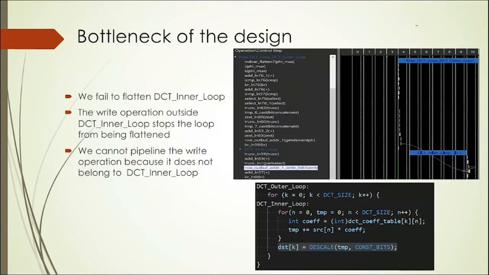Okay, and to further optimize our design, we need to look into where the bottleneck is. We can see right over here, and it is very strange, because we pipelined the inner loop, so the inner loop should be flattened and combined with the outer loop. But instead, the inner loop is not combined with the outer loop. So we look into the reason why that happens. And you can see there's an operation which spans over the inner loop.